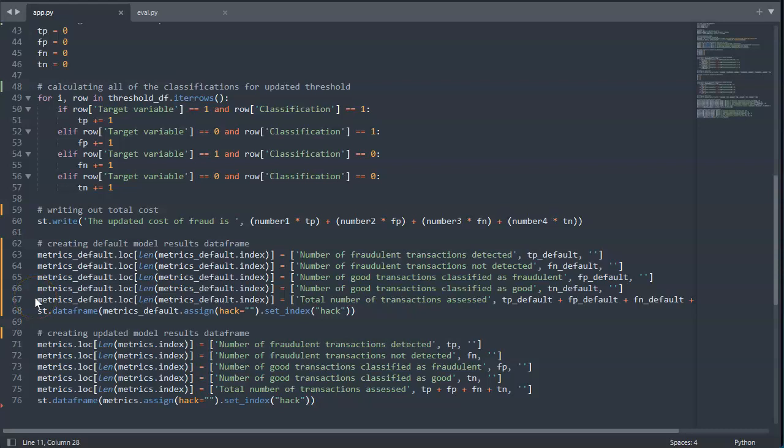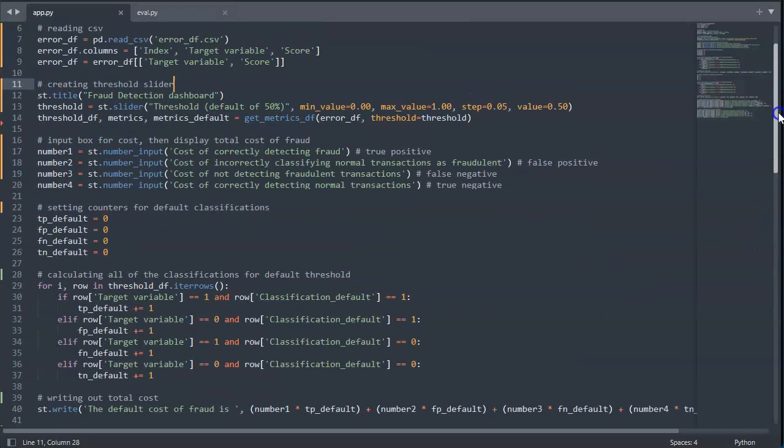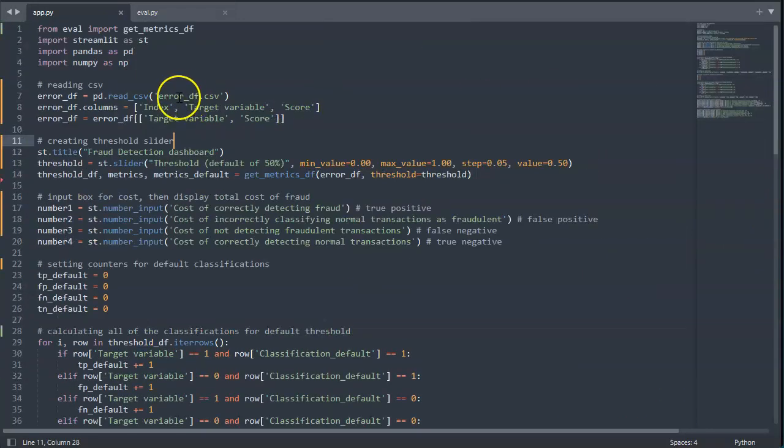And then in order to run everything together, we need to put our files into a directory together. So we've got the app.py file, we've got the eval.py file, then we've got the error.df.csv file. So we just need those three together.